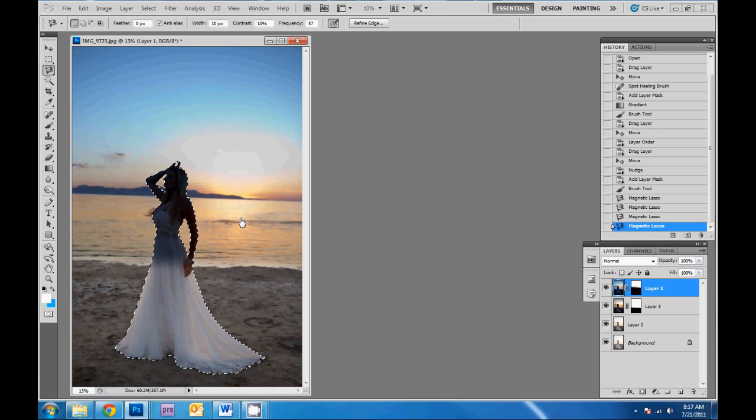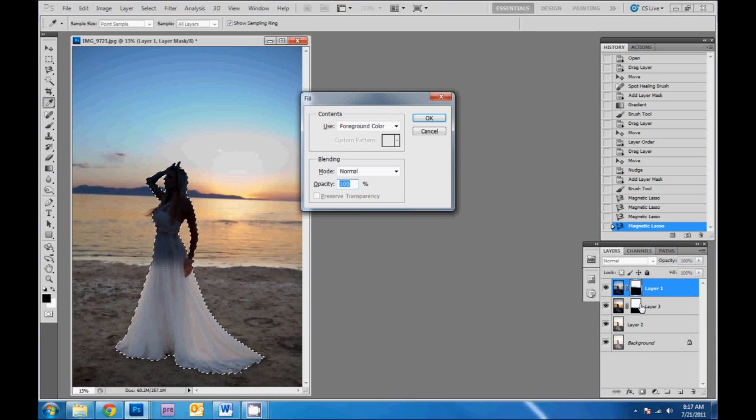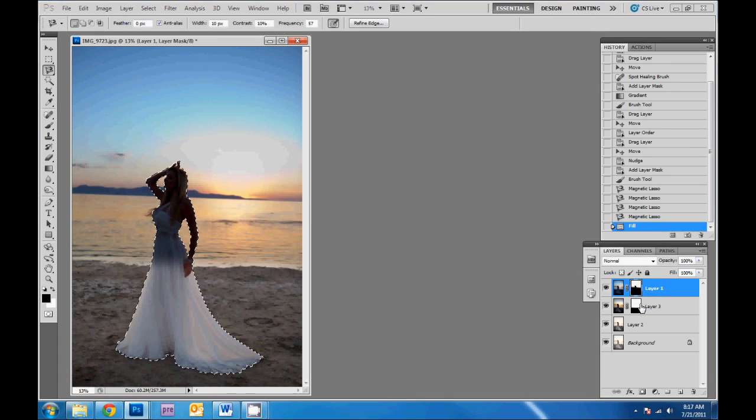Now we've got our subject selected, we can fill in the masks of all these layers with black, so it will take off the effects of those layers on our subject. We do this by hitting Shift F5, which brings up this Fill pop-up window, and then our foreground color is black, so with foreground color selected we hit OK to fill in with black.